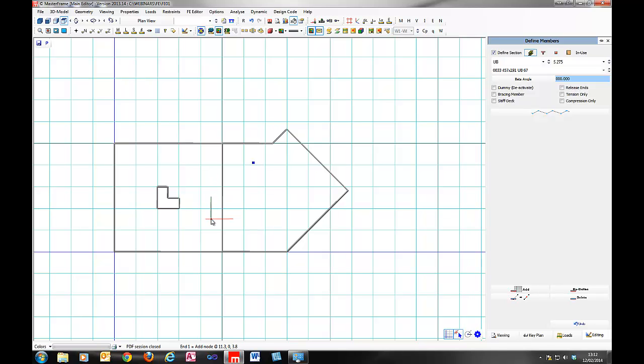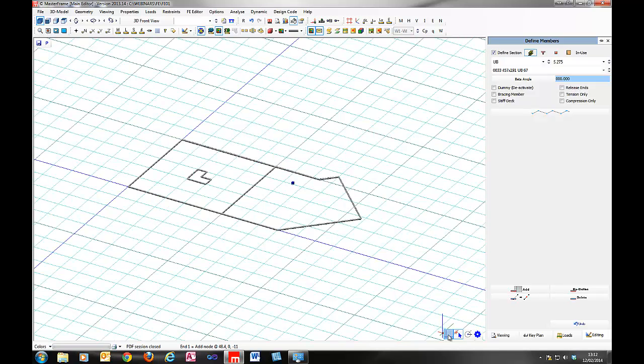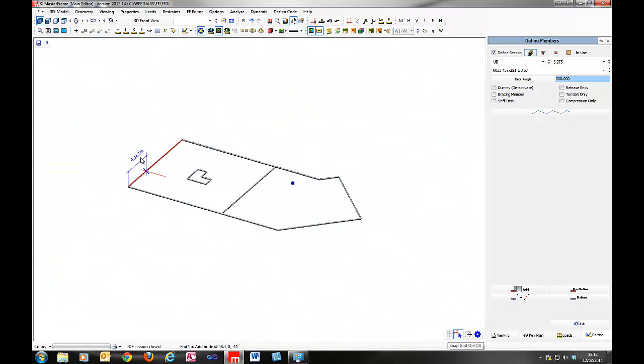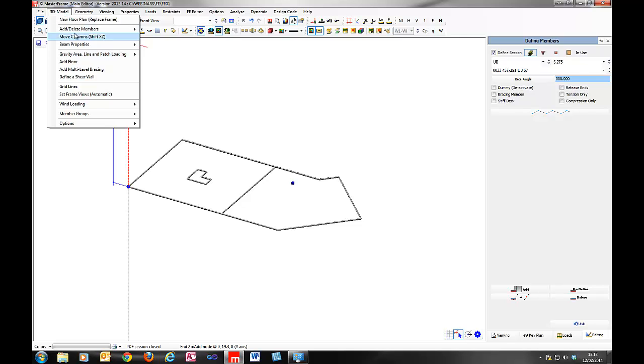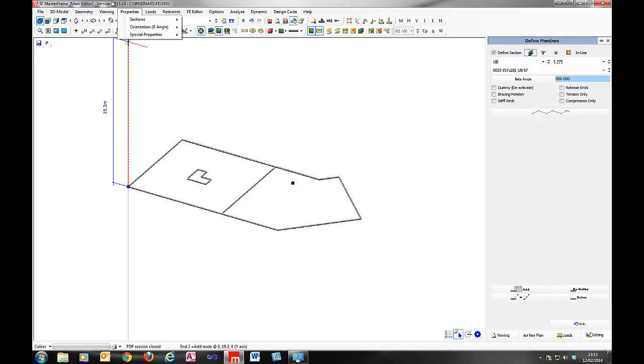Now I'd like to drop in some columns to this. This is the main outline of my slab and my opening. So I'm going to create some columns. Again, I'll take the snap grid off. And again, there's lots of ways I can create columns. In fact, we have up here a specific add column facility, but I'm going to continue using my snap grid.